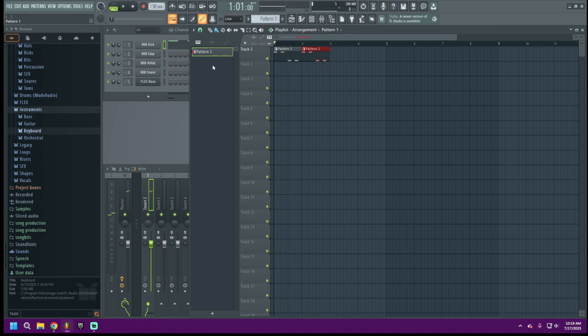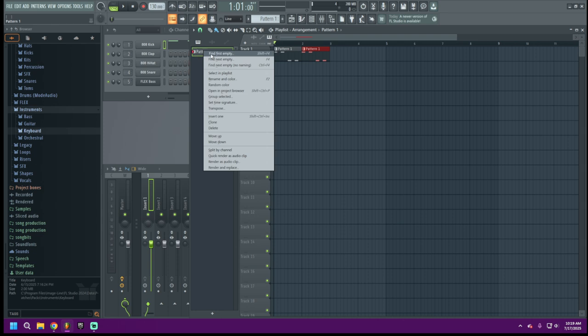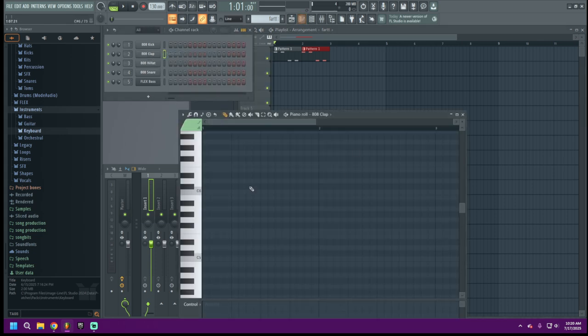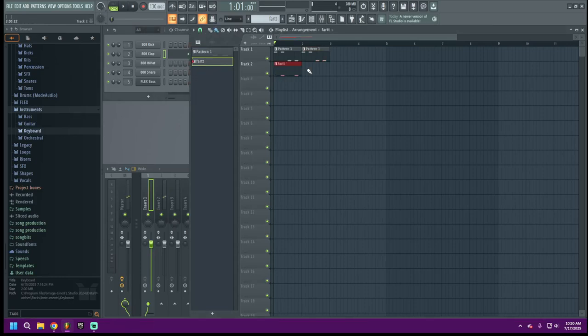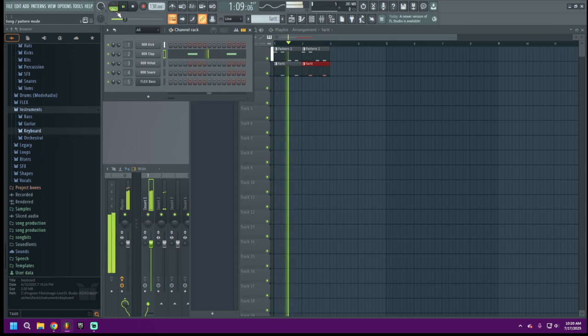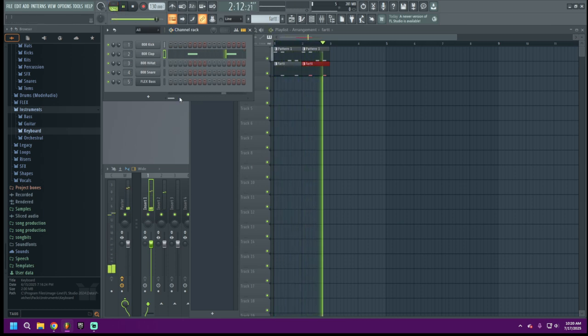So if we want to make another pattern, just right click on this pattern and click on find next empty. You can name it whatever. And then let's say we want to add the clap. So we go to piano roll, right click, and then we can just drag it in here as well. If we click on the pattern, we're just hearing the pattern that we have. But if we click on song, we get this.